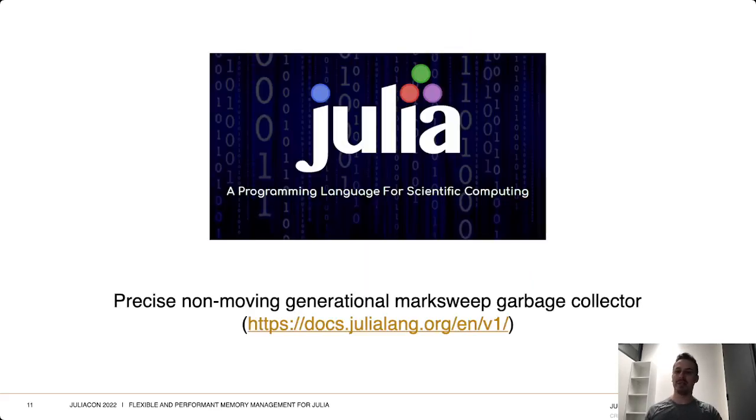But now, moving away from the analogy, Julia implements a precise non-moving generational mark-and-sweep garbage collector. I won't go into too much detail about how it works, but if you want to know more about it, I recommend going to the Julia documentation webpage. Essentially, the GC performs well, but we have a similar problem here. It's baked into the language, which means that it's harder to change it, to use a different GC strategy, or to perform experiments with it.